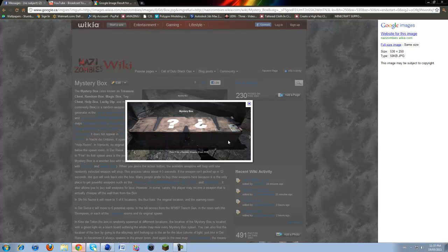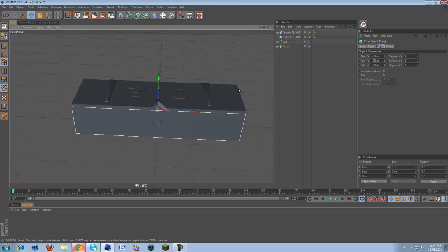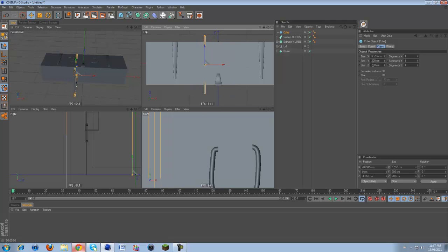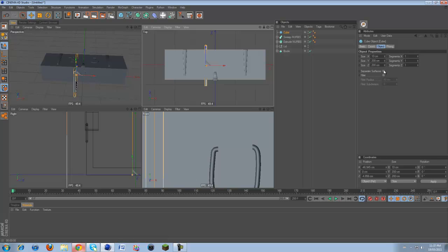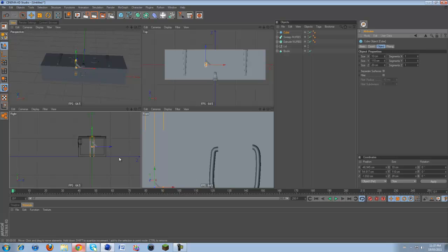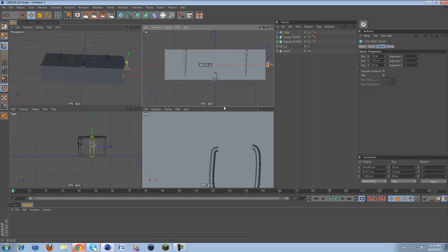Now we have the cubes on the side, which are extremely easy to make. You just grab a cube and simply change the x-axis to around 10, the y-axis to, forget how tall our box is. It was 110, and the z-axis to be 20, and then just take it, place them where they're supposed to be.